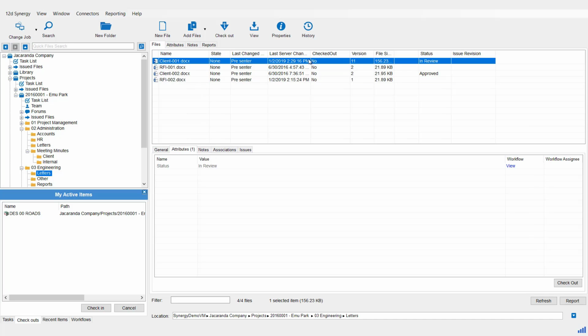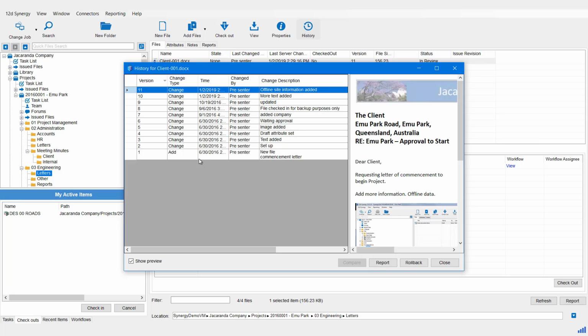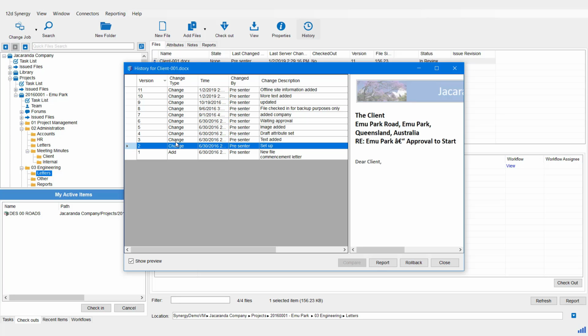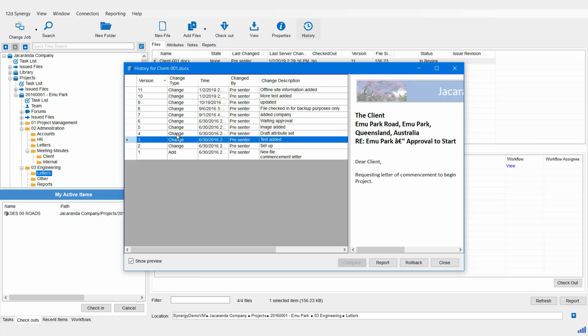So if we look at this file here, we can see there is currently 11 versions. And if we come up and select the history button, it will show us the entire history of that document. To make things easy, you can even click the Show Preview button here. And as you pick on each history, it will show an image of what that document changed.